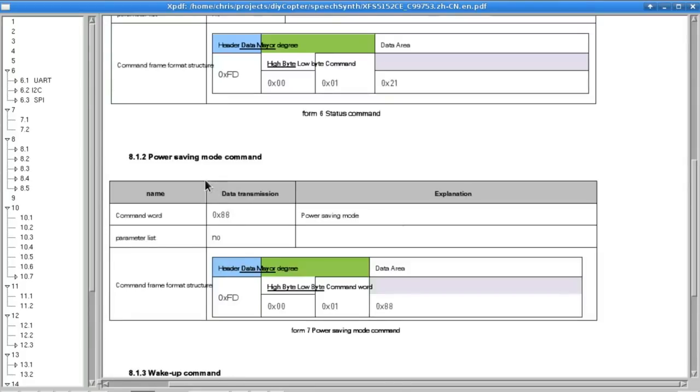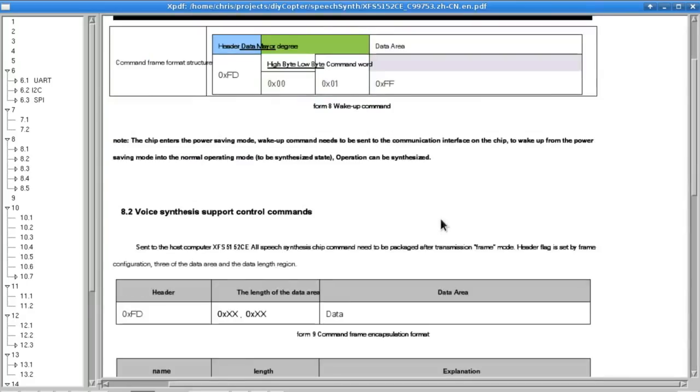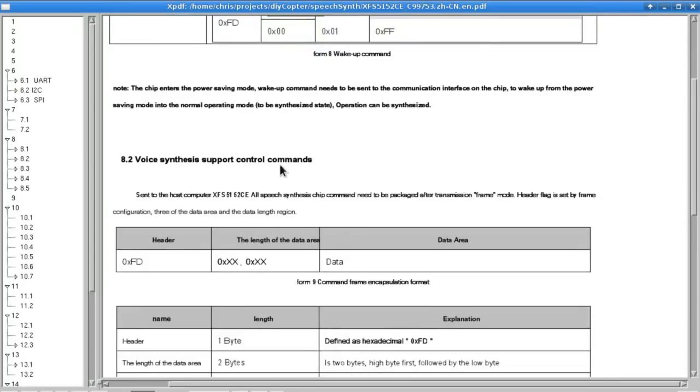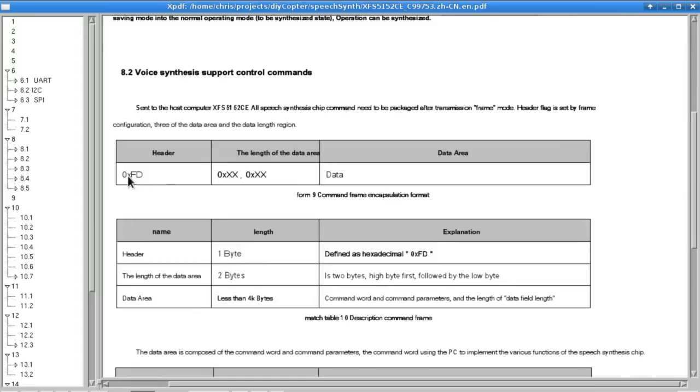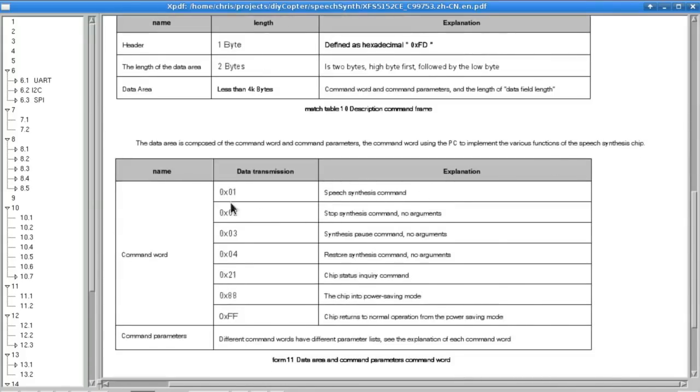So there's a few other things you can do at the upper levels. You can tell it to go in and out of power saving mode and so on. But I just want to skip straight to the voice synthesis commands, which are in the same format. So it's always FD as the beginning of the message. Then you've got the 2 bytes for the length, and then you've got the data itself. And I'll just skip straight to an example.